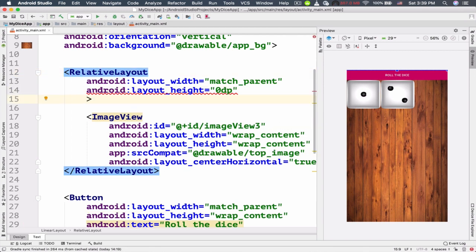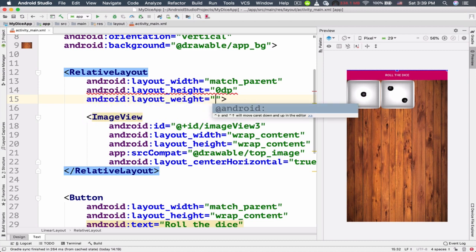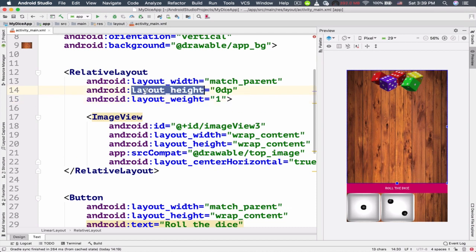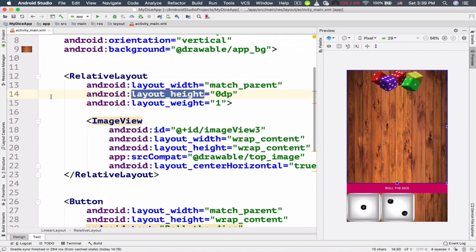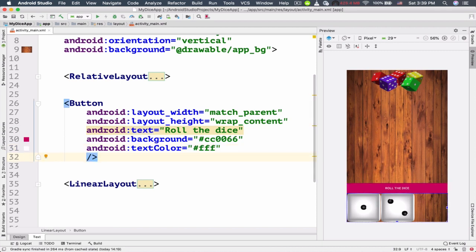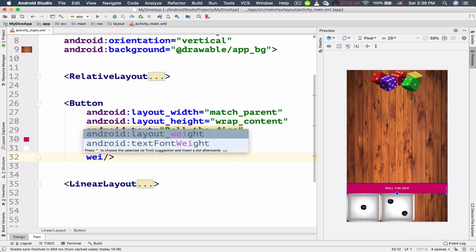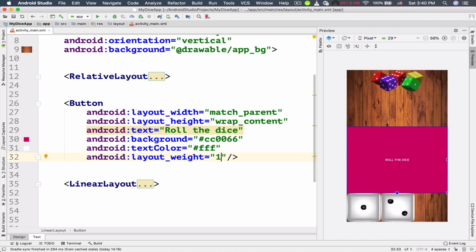So let's set a value for the weight attribute of this relative layout. Just type in here layout weight. Here, I want the weight to be 1, because I want this relative layout to take one part out of the free parts of this height of the screen. Let's collapse this relative layout again. Now we've got this button, and I want this button to take one part out of the free parts. So I'm gonna type in weight, choose the layout weight attribute, and assign the value 1 as the layout weight of this button.